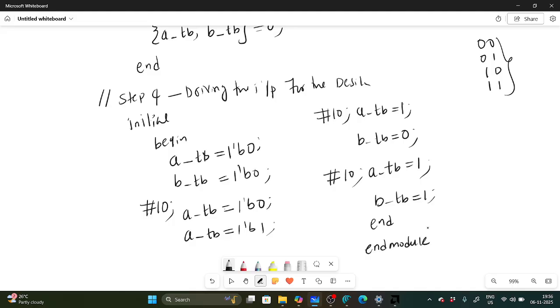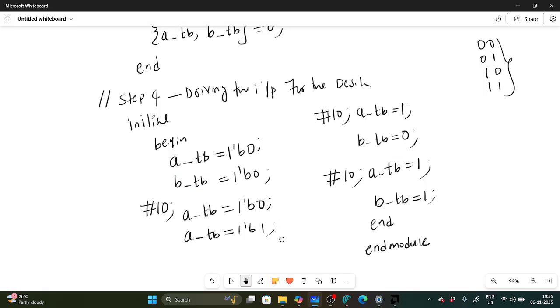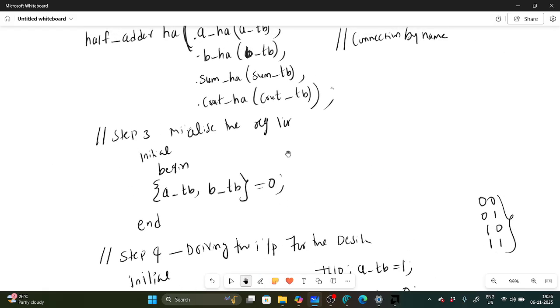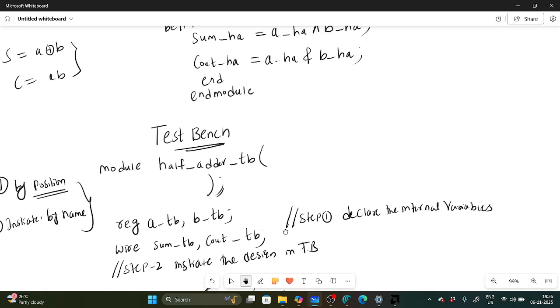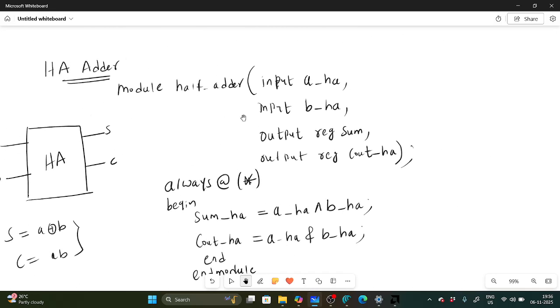So like this you need to write the test bench for any combinational circuit. These are the basic steps, 4 steps you need to follow. What are those steps? First you need to write the design. What is my design? I wrote a simple half adder, and I'm using behavioral modeling.